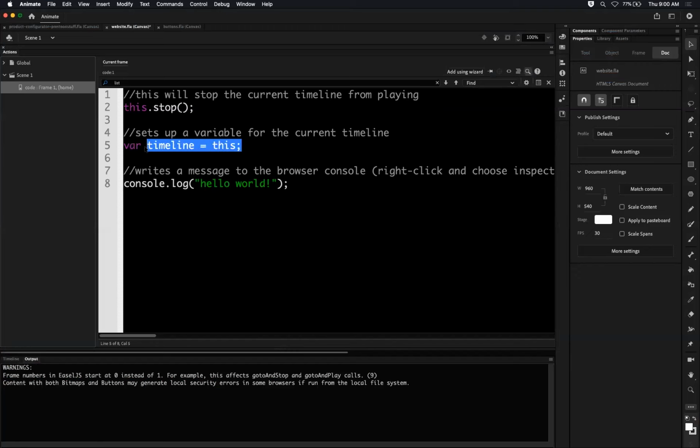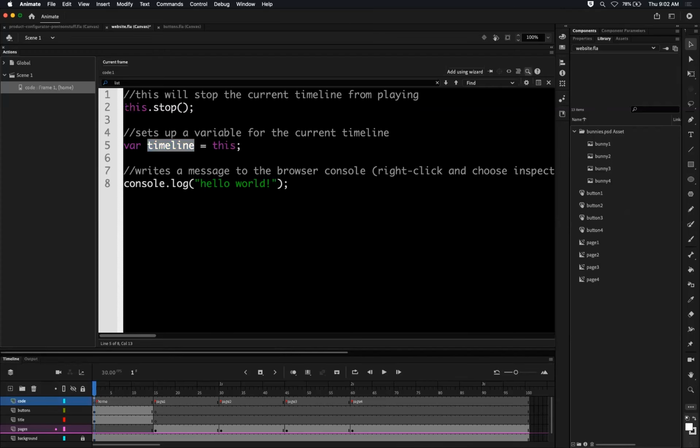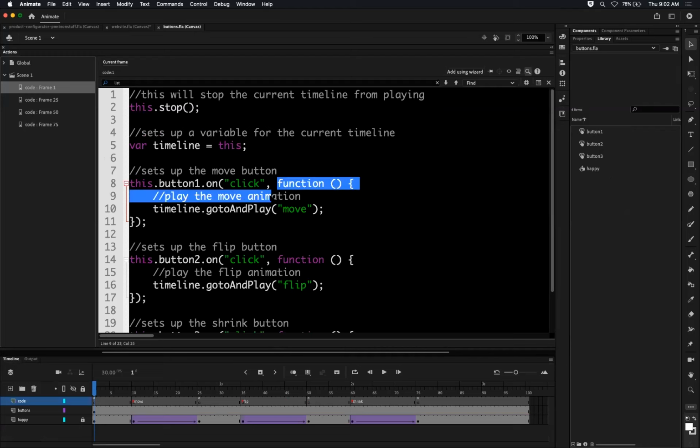Now let's talk about this variable for a minute. We are creating a variable that we can use in other places that represents the current timeline. Now at this level, at the very beginning, the word this actually stands for the timeline. So we could say this dot stop. But later on, when we get back into our actual button code, once we get inside of these functions, the word this doesn't mean that anymore. So when we want to play our timeline, we have to actually reference it.